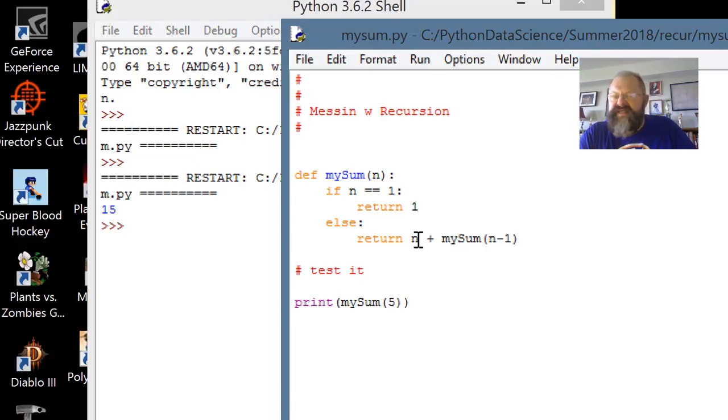4 plus 6 is 10. What do I return that to? The one that called 5. 5 plus 10, 15. Okay?